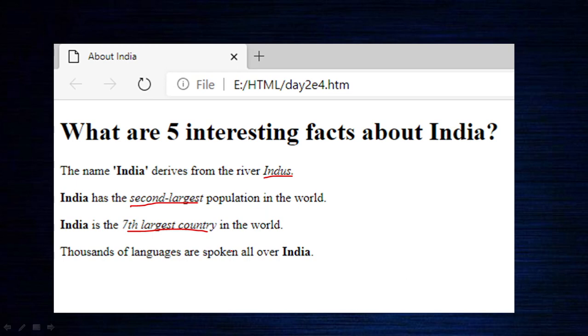So for bold, you have to use the B tag. For italics, you have to use the I tag.